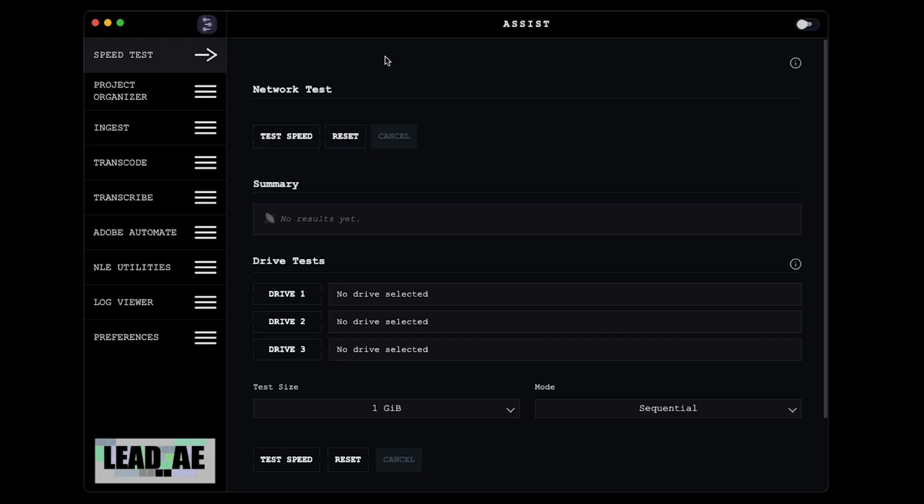Let's start with network test. This uses fast.com as the measurement source, and the results show three numbers: download, upload, and ping. Download is how fast data comes to you. That matters for pulling media, syncing projects, and cloud downloads.